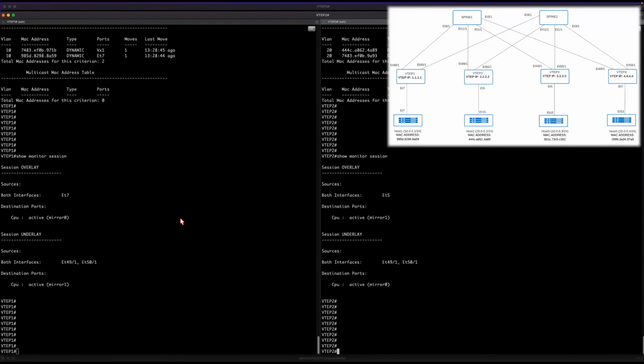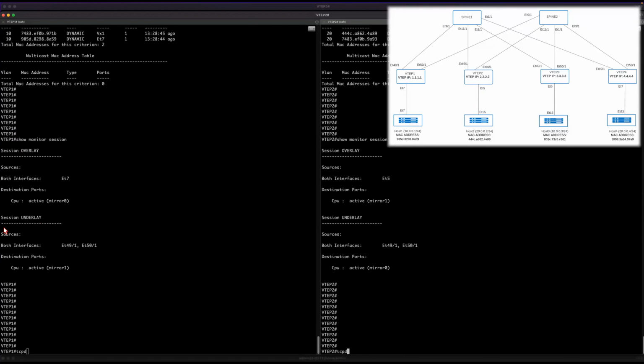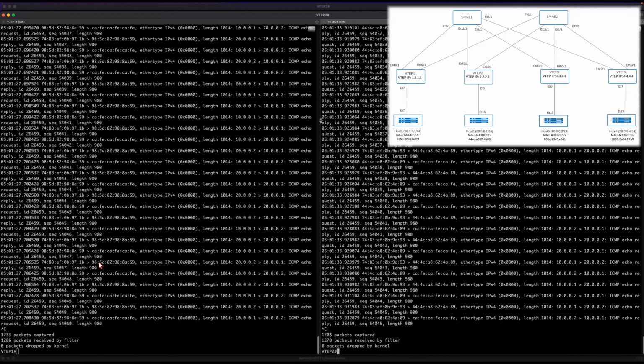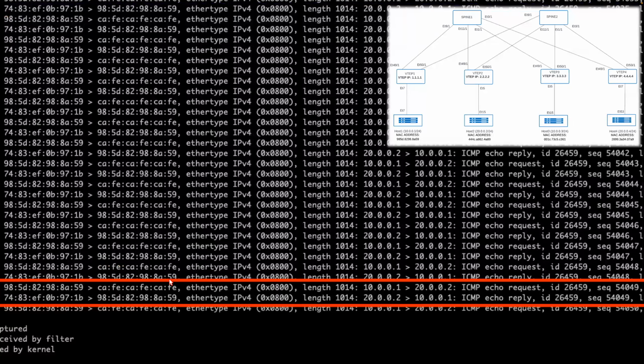And I can, again, use the same methods using tcpdump. By using tcpdump and the name of the monitor session, I'll be able to capture the data plane traffic. If we look closely into the traffic that I captured from VTEP1, we do see echo request and reply. And for the echo request here, we can see that the source MAC is 8A59. So this is the MAC address that we expect from the host. And that's why we are actually learning this MAC address locally. So this seems to be okay.